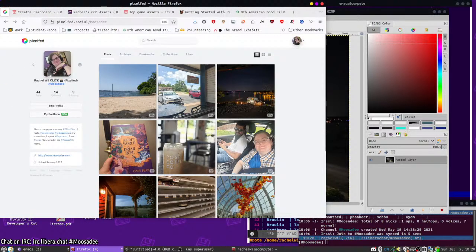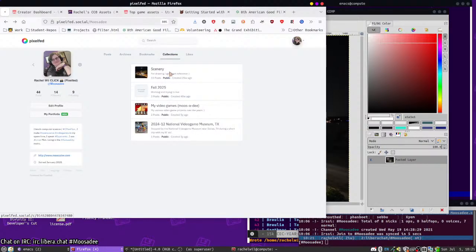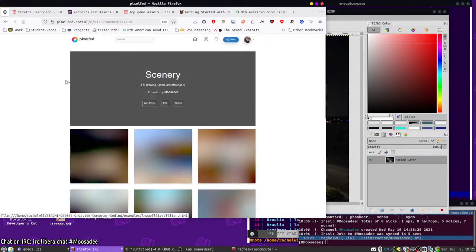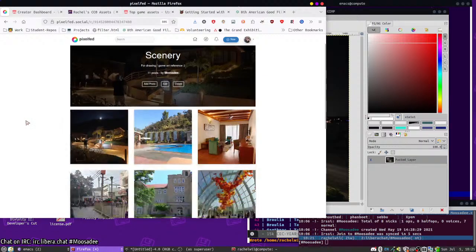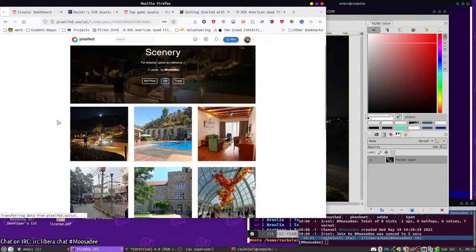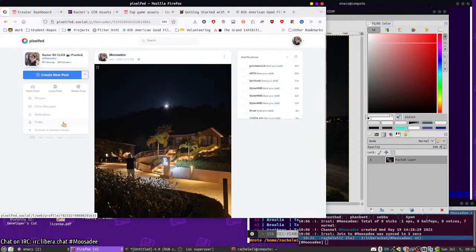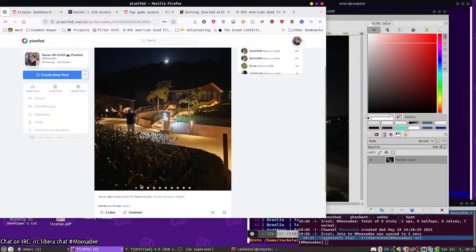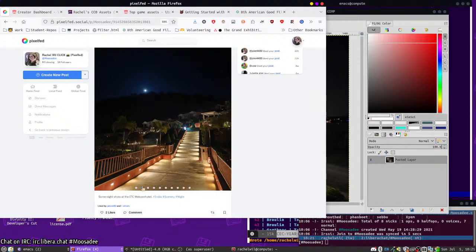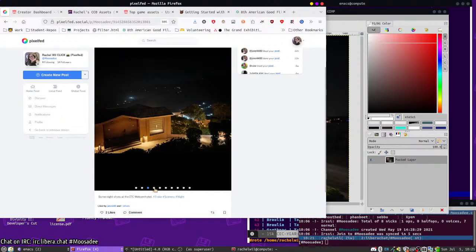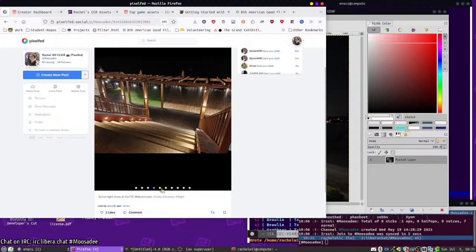I do also on PixelFed have a collections thing. So I have a scenery collection. And so, again, this is if I wanted to use any of this to make visual novel backgrounds, which I have a lot of pictures. It could be really cool to make something using all of these photos. This is in India in particular.